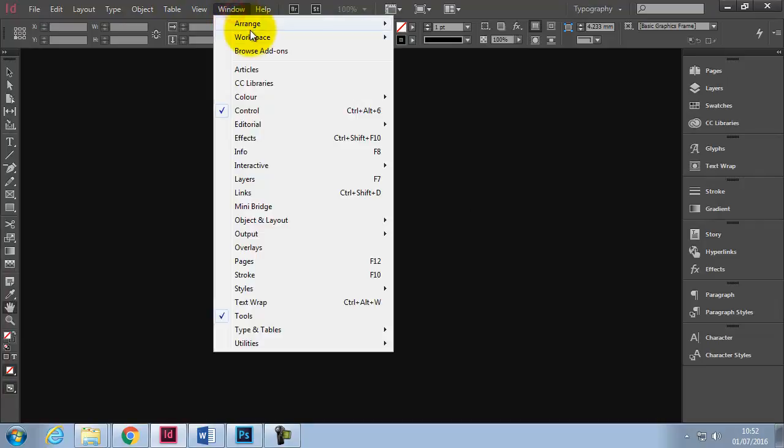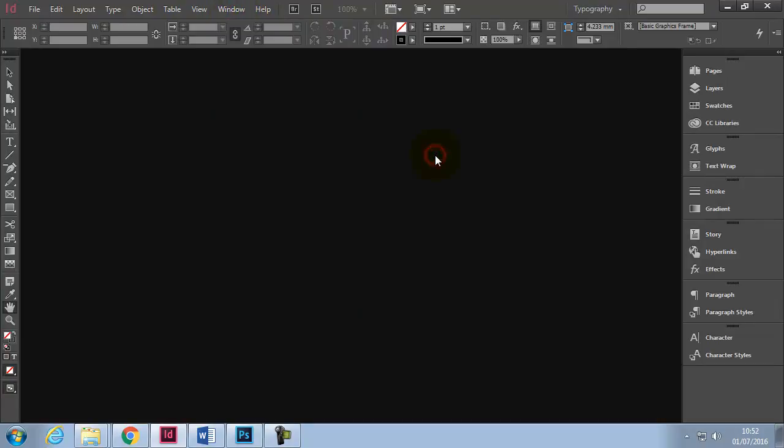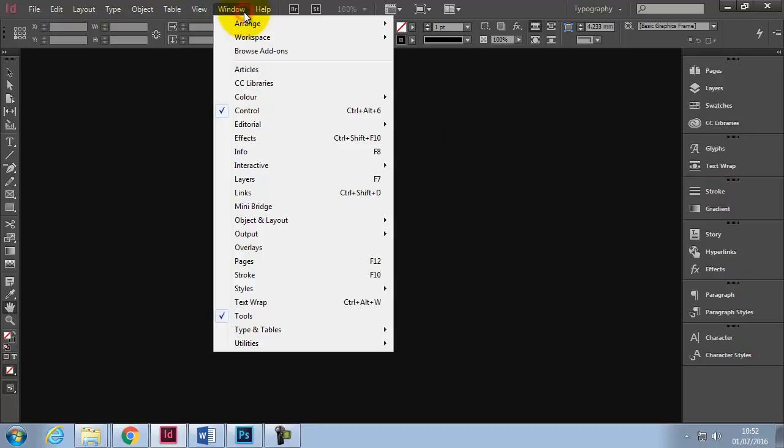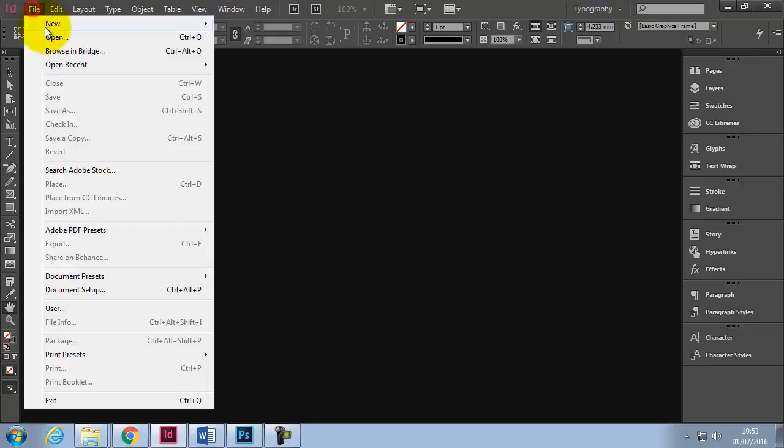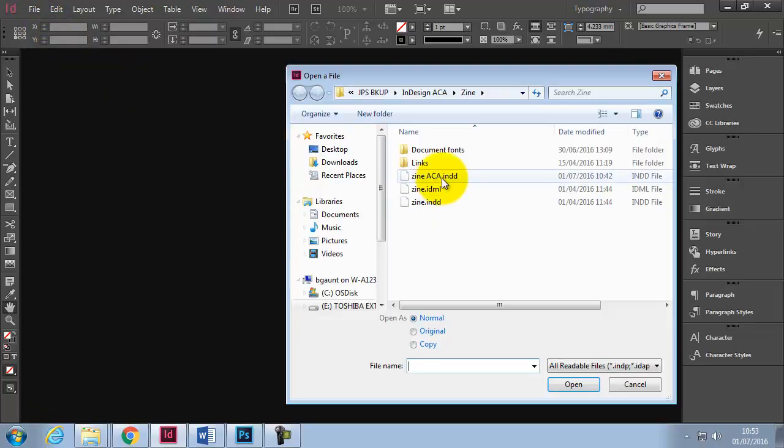Then Window, Workspace, Reset Typography. This is so we have our paragraph styles, our character styles, and our text wrap. If those windows aren't showing up for whatever reason, remember you can turn them on manually by going to Window and selecting the corresponding window there. Then if we go to File, Open, and select our Zine ACA file.